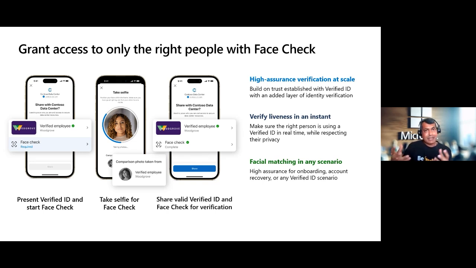We are not actually passing that live selfie that we take as part of the process. And verifiers can set a threshold regarding the confidence score and what will be acceptable to them in order to accept that verifiable credential and the face check before granting access to resources and roles.